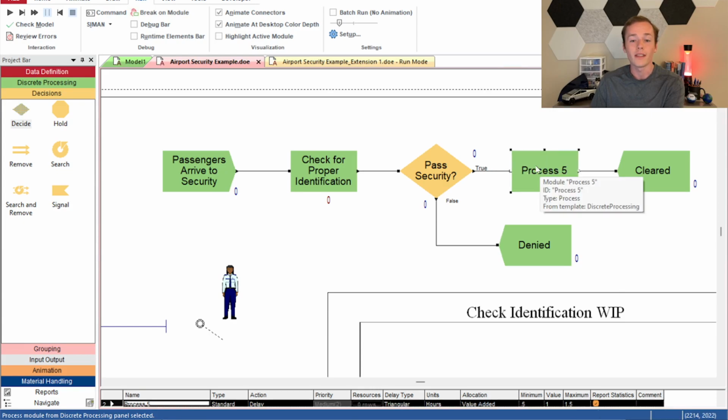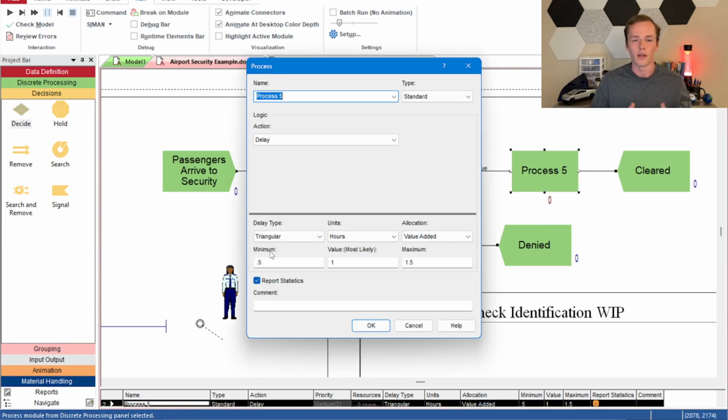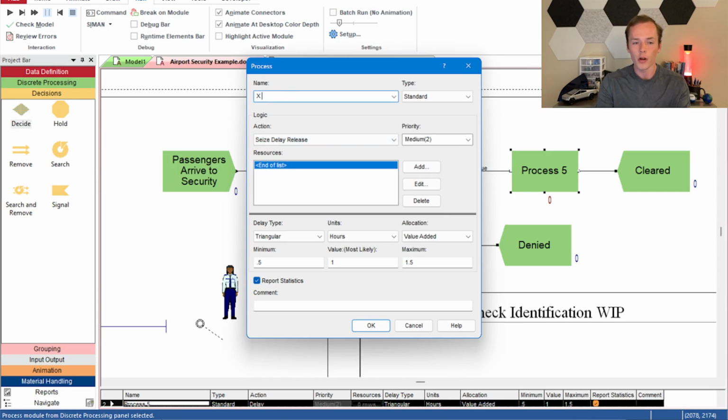All you need is one seize delay release process module, and if you don't remember, a seize delay release works where the passenger comes up to the machine, they seize it and occupy it for some period of time, that's the delay, and then release it, and that machine can go off to help the next person, and the passenger is free to leave. So that's what we want, and that's the most common thing that you're going to see with process modules. I'm going to go ahead and name this X-ray with a space. You can't do a dash because there are special characters that can't be used in this name.